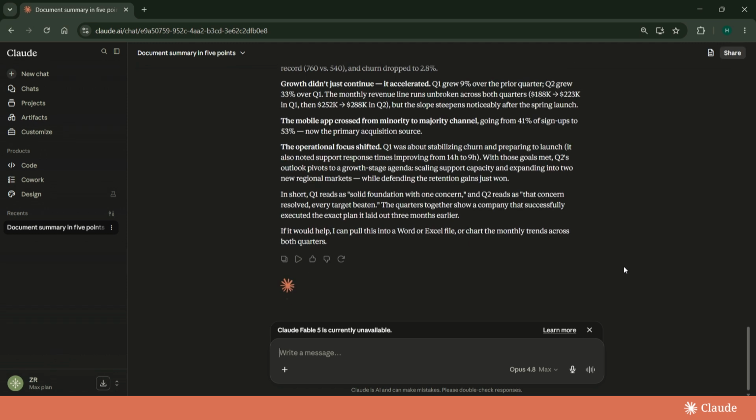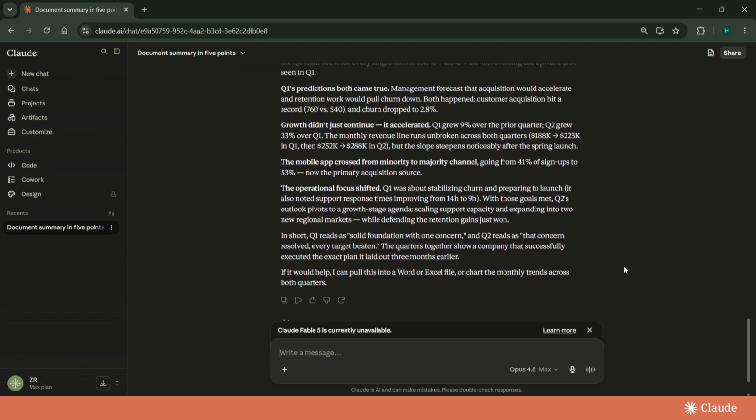Now a few limits so you don't get caught out. Each file can be up to around 30 megabytes. For PDFs, Claude does full analysis, including charts and images, for documents up to 100 pages. Past that, it focuses mainly on the text. And you can upload up to around 20 files in one conversation. If your PDF is too big or too long, the fix is simple. Just split it into smaller parts and upload the section you actually care about.